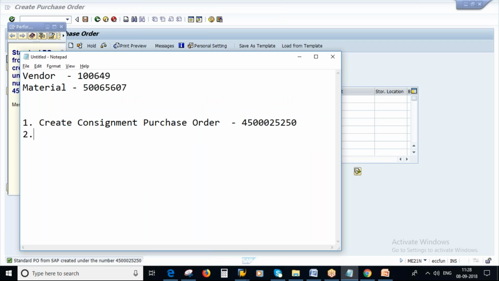Okay, and now let's do the goods receipt. Goods receipt for the purchase order. Okay, let me do the goods receipt.